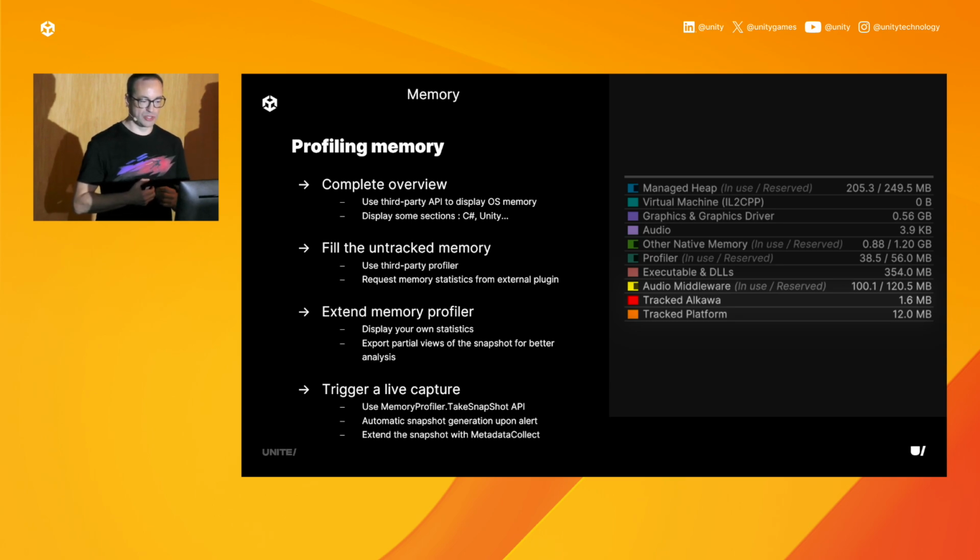In the game, to increase our chance of tracking issues, we can capture a memory snapshot on demand or automatically when a certain threshold is exceeded. For example, if the managed memory reached 300 megabytes, we could get an automatic capture for future analysis. We also expanded the snapshot content with a metadata collect API to gather additional information.